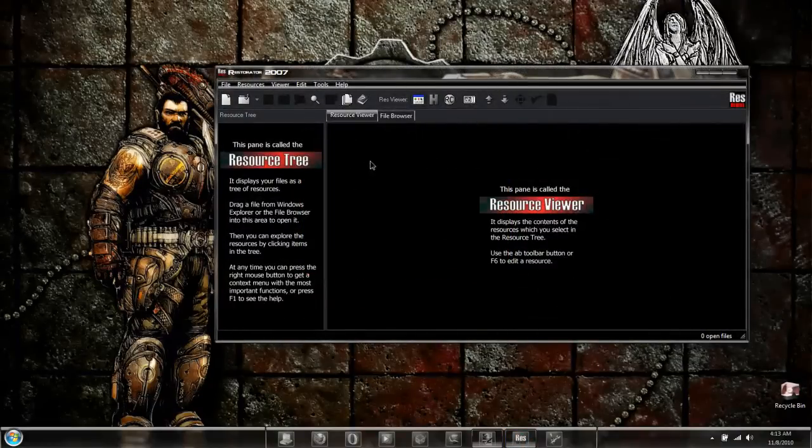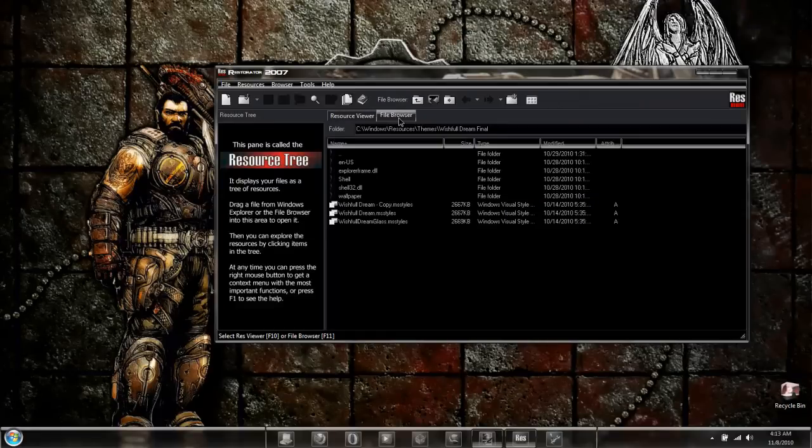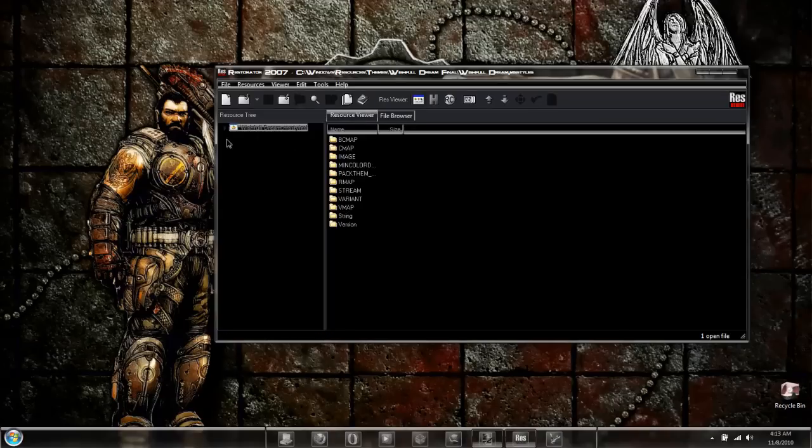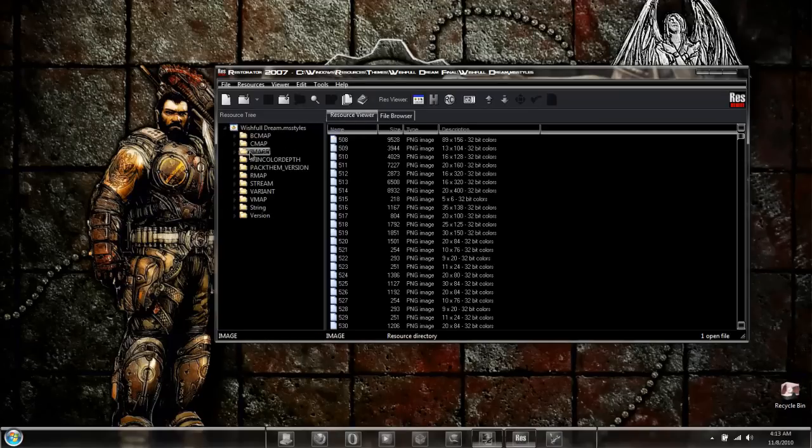Inside Restorator, go ahead and browse the file that has the MS style that contains the images that you're wanting to identify their placement inside Windows Style Builder. You can simply drag and drop it into the left viewing pane. In the tree view, click on the image folder and you can simply drag and drop it onto your desktop.